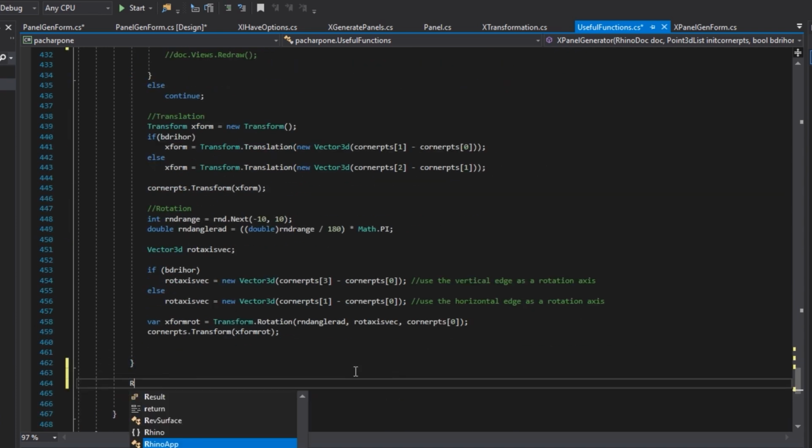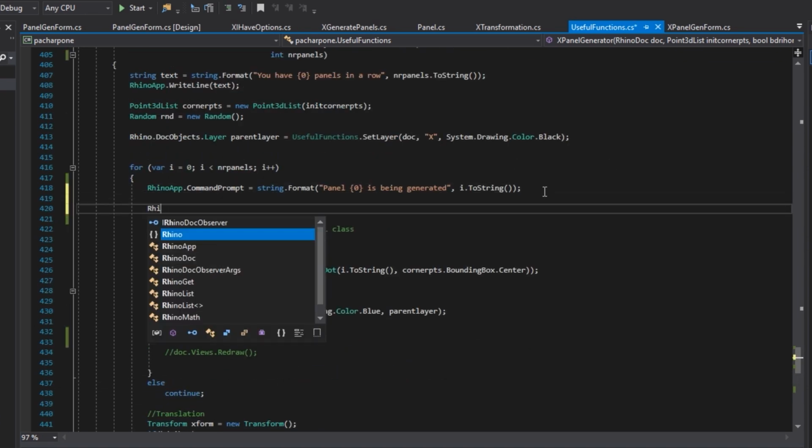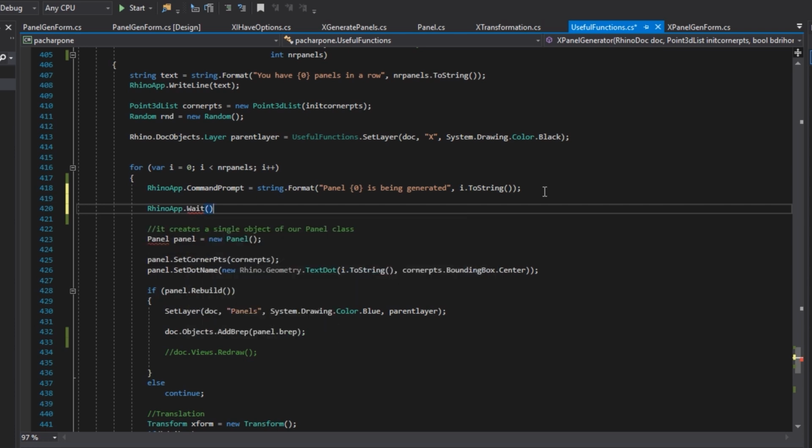And at the very end, when you have generated everything, or everything is done, when you're outside the loop, you can simply set your command prompt to null. There is one more thing you have to do, and I'll explain in a second why. You will add the wait function. You will call the wait method.